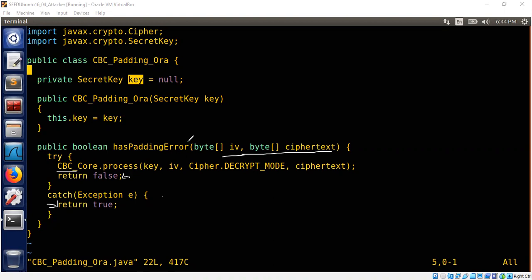So now the question is, if you are given access to the padding Oracle, which takes an IV and a ciphertext, both public, can you find out the length of the plaintext? That's the first question. And the answer is yes. That's what I'm going to show to you now.